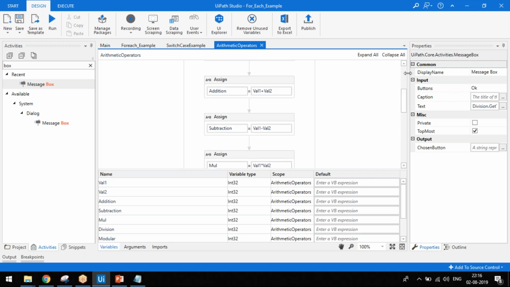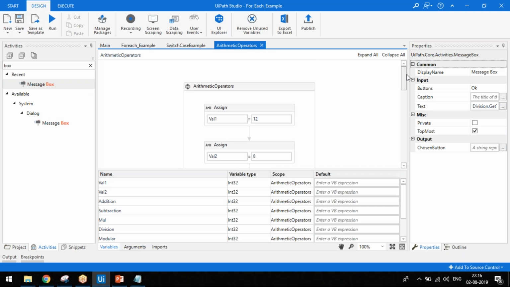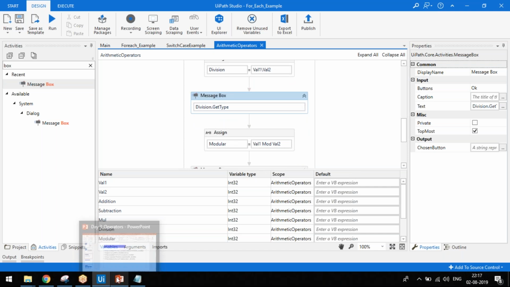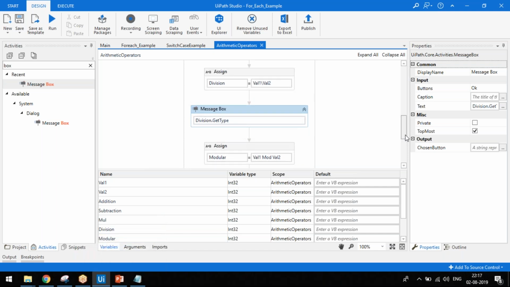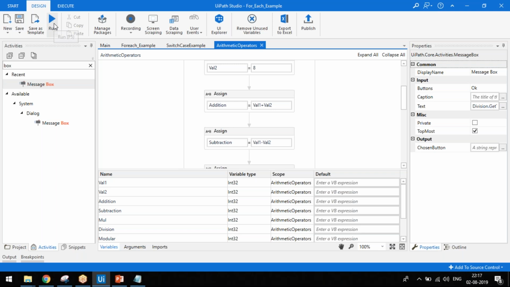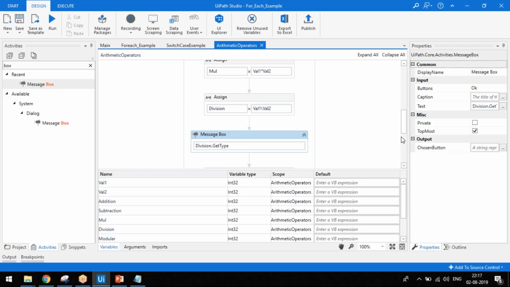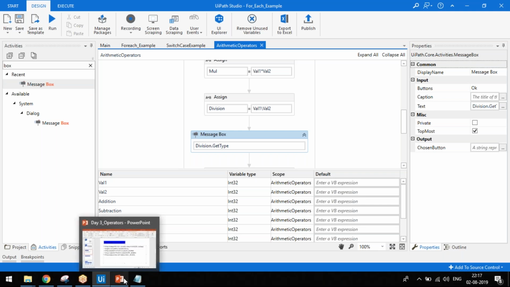That's clear. Once show me the output, please. Okay, you want to see the output? Yes. So this is the return type, System.Int32. Okay. Thank you. Got it, no?